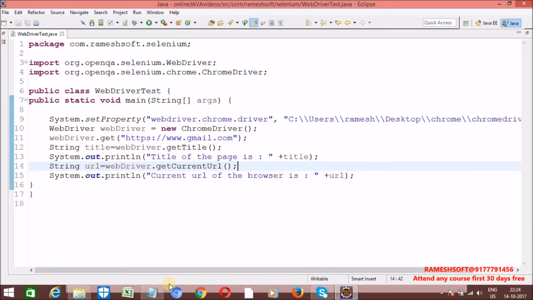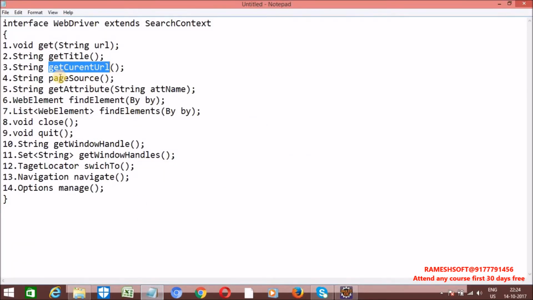This WebDriver interface has one more method called getPageSource.